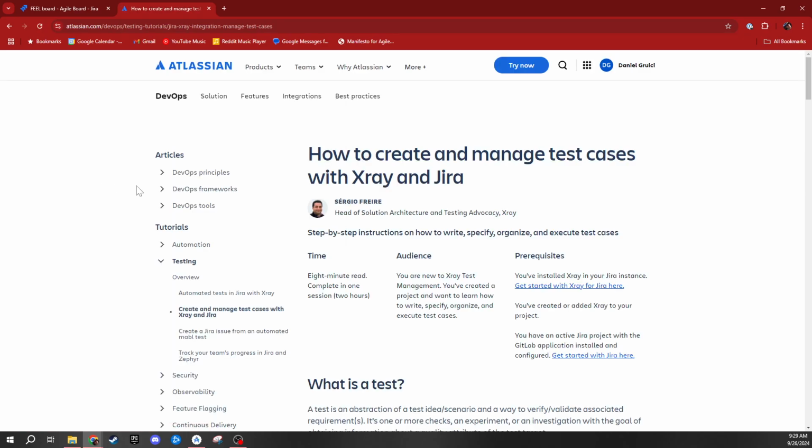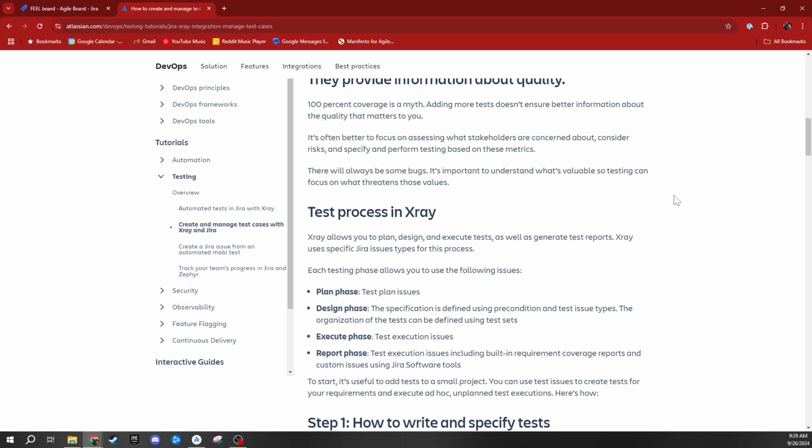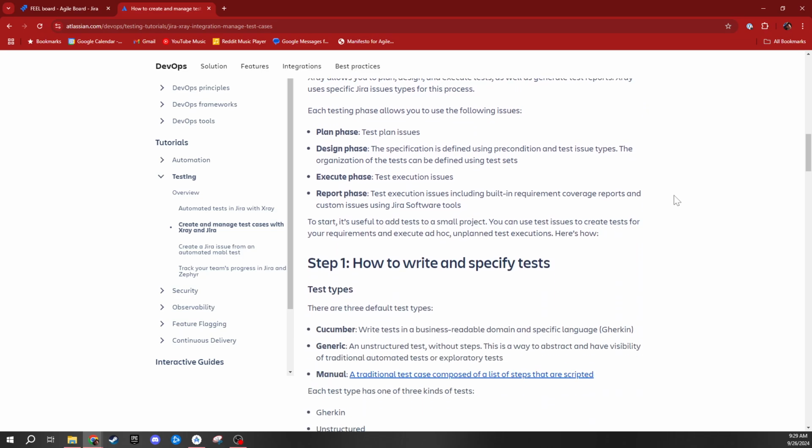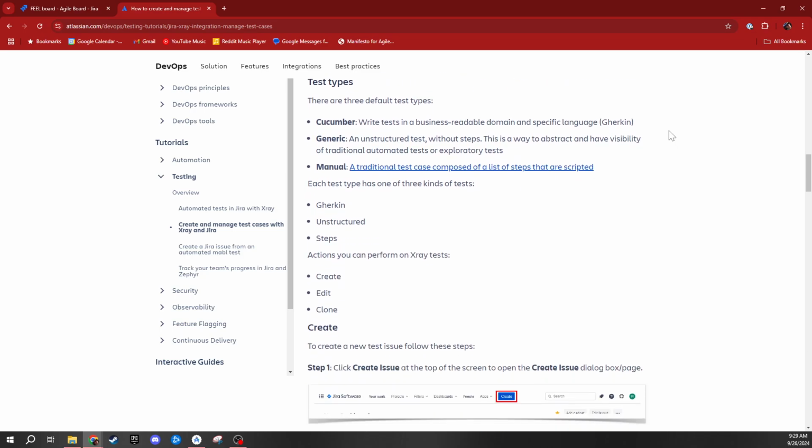Ooh, I want to see this. I want to see some step-by-step stuff. Yeah, that I'm used to: plan, design, execute, report. You might notice here with Cucumber, write tests in a business readable domain and specific knowledge, and then Gherkin at the end. I think I mentioned Gherkin when I was writing these stories. Yeah, that's what makes these really easy to do.